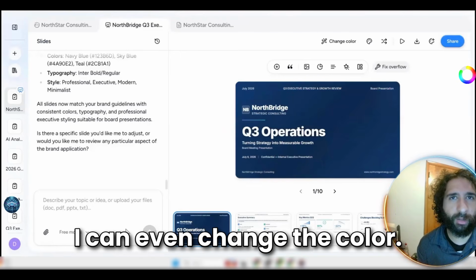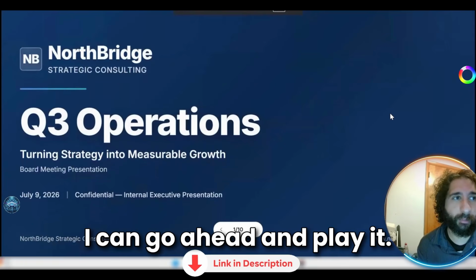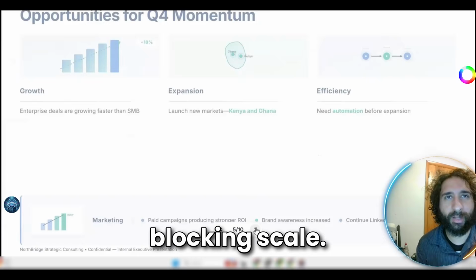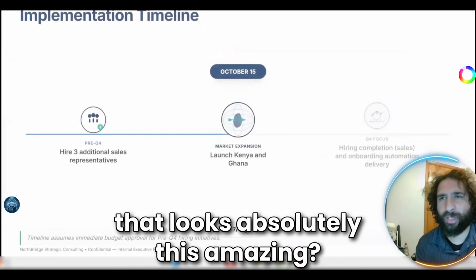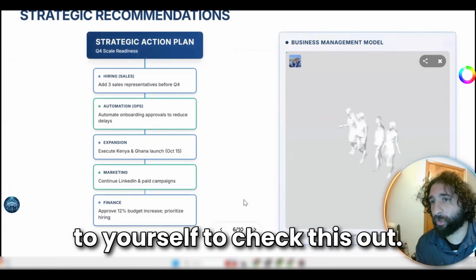I can even change the color. I can animate the text. I can do everything. And then I can go ahead and play it. It makes it very, very simple. So look how awesome this looks. Key metrics, challenges, blocking scale. Have you ever seen a presentation that looks this amazing? I bet you haven't. And even if you have, you owe it to yourself to check this out.